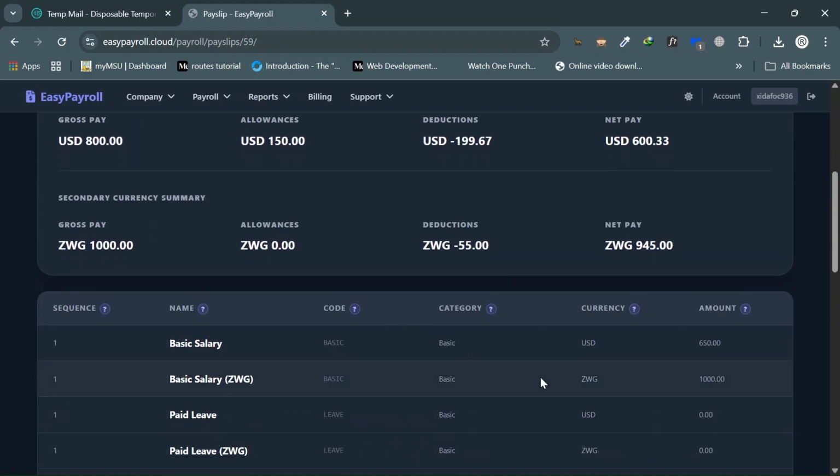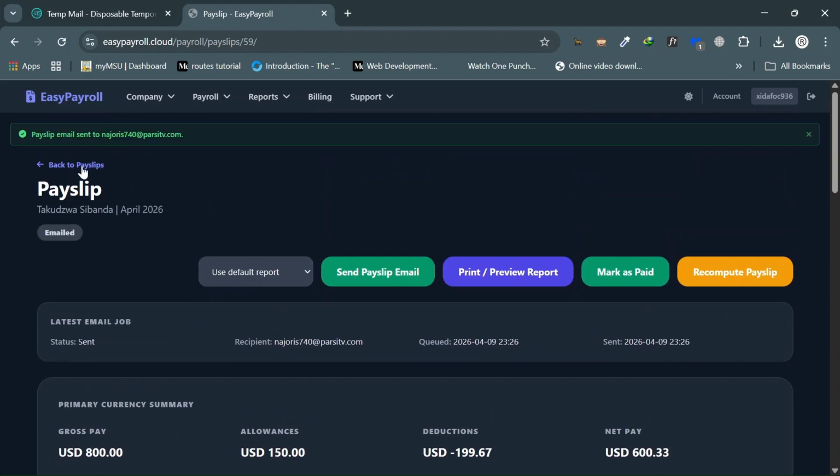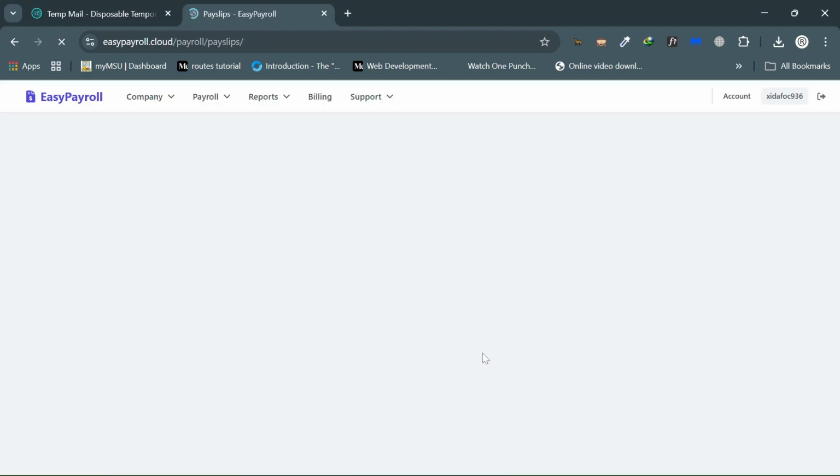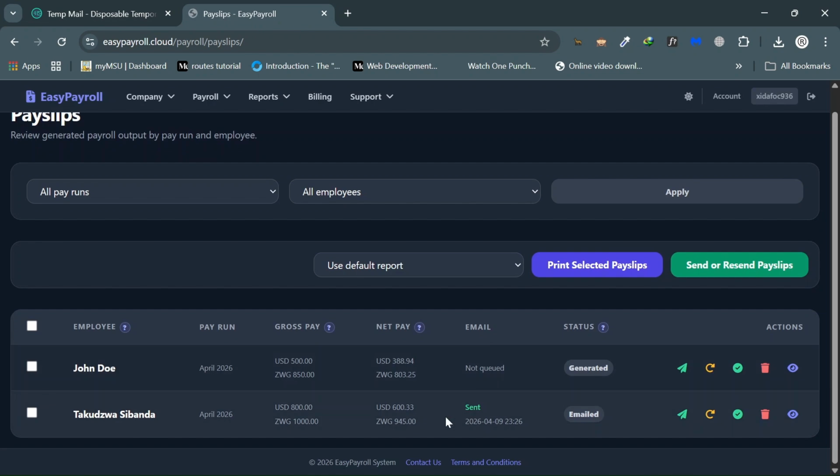So if I go back to the payslips, you can see that it tells me here the email that it has been sent to, and the status has now changed from generated to emailed.